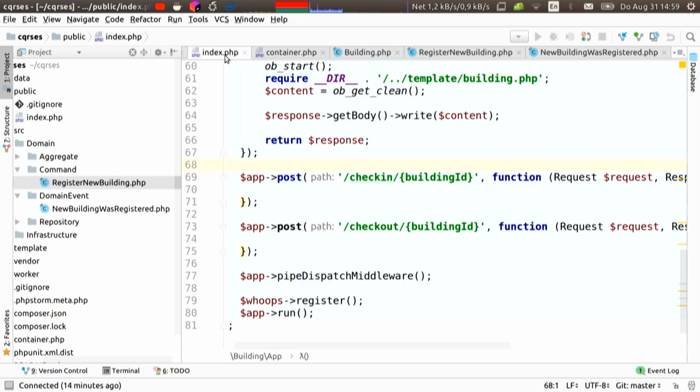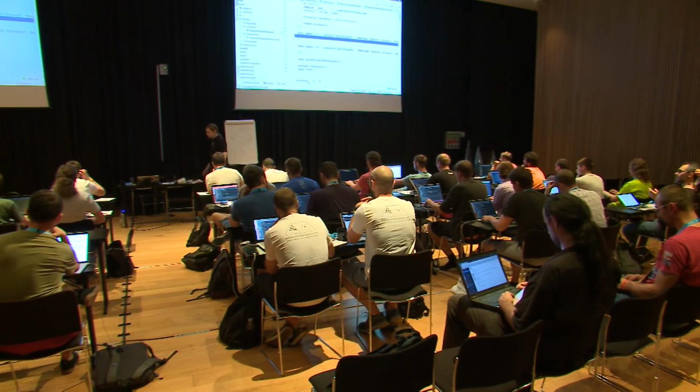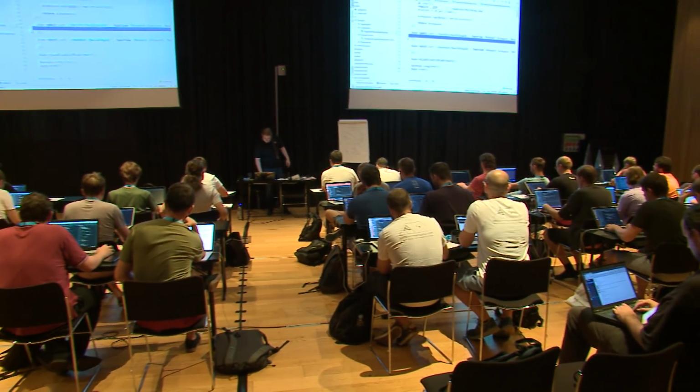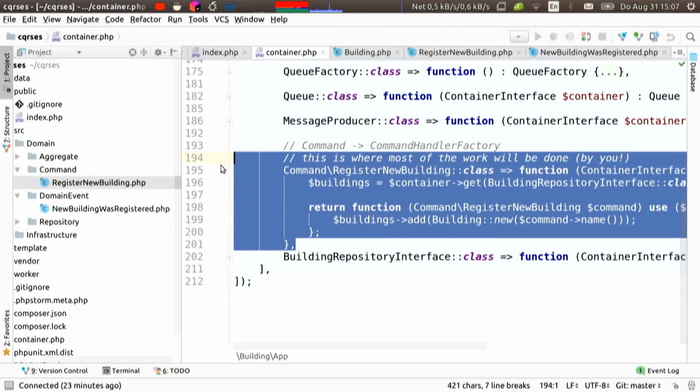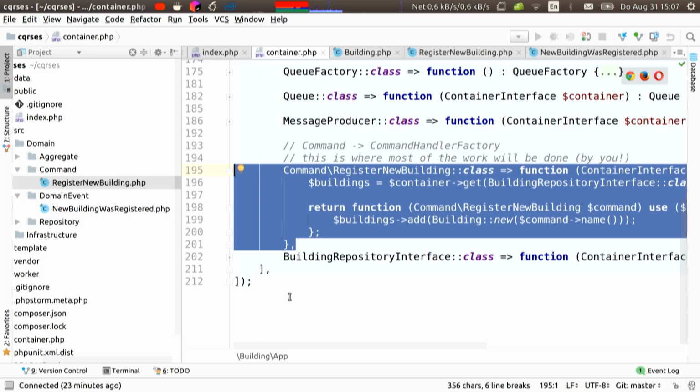This is going to be a lot of try and fail, but it's going to force you to read through the existing code. For the command dispatching, look at the container PHP, down here, lines 195 to 201. That's the current command handler for registering a building. You need to replicate one that does the same, but for a check-in. Of course, on a check-in, you don't create a new building, you want to use the existing one.